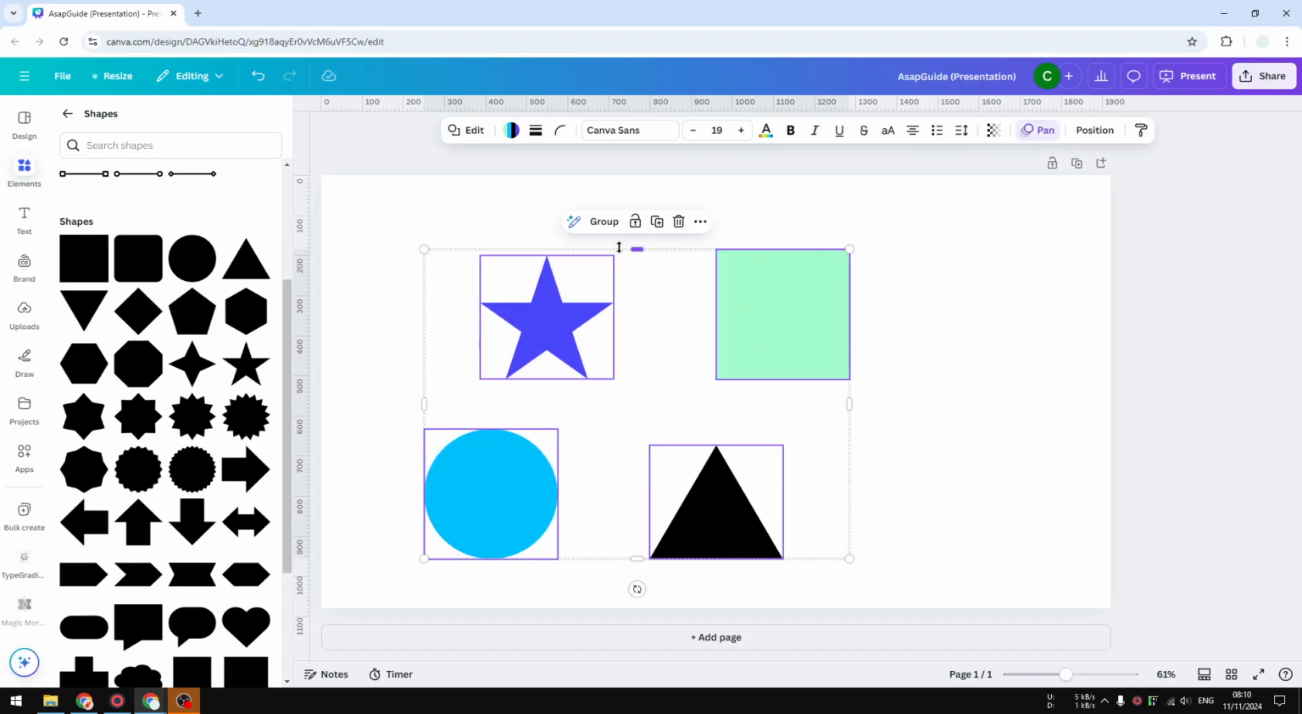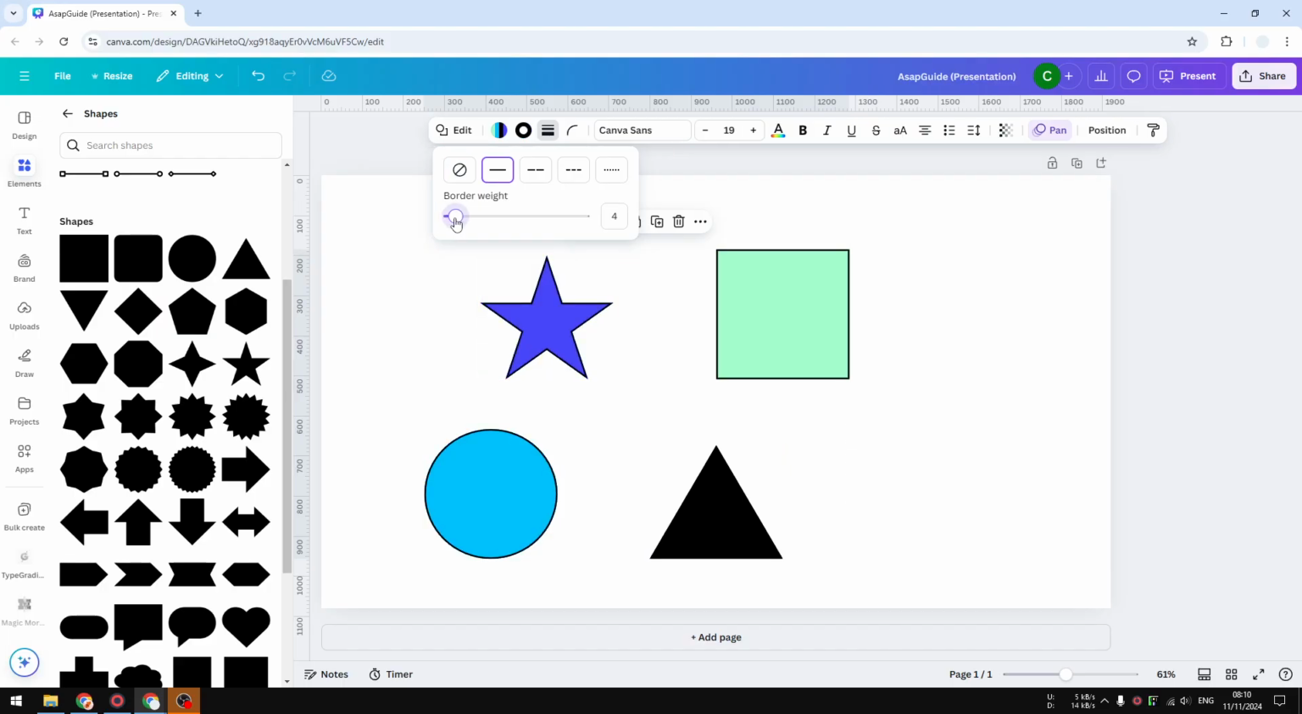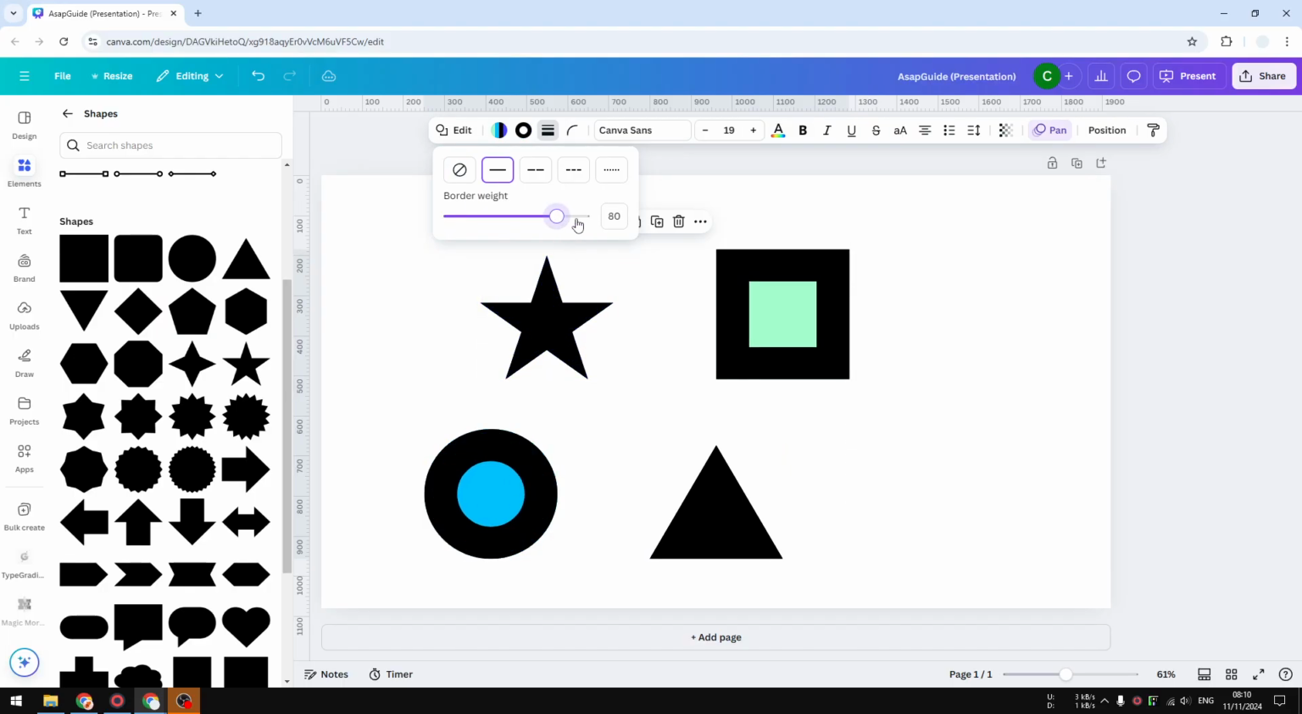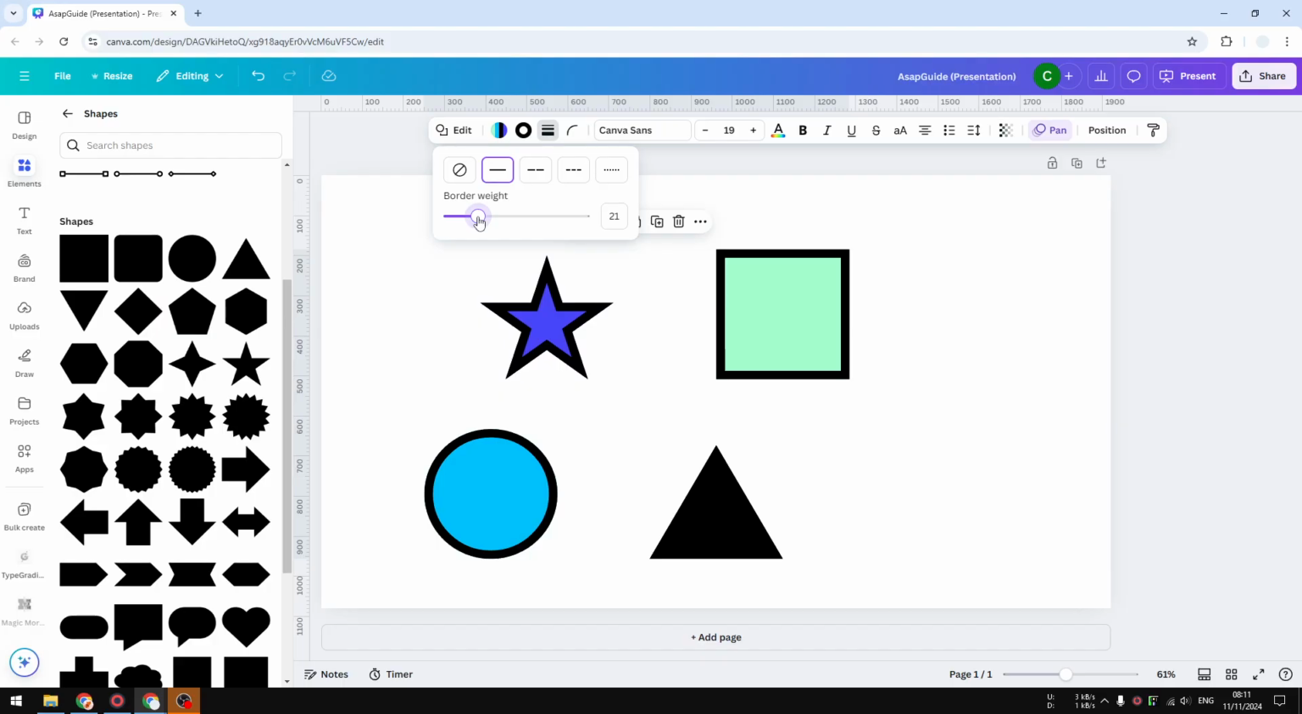And after that, you can click on Border style, and then here if you want to add a border, you have to increase the border weight to between 1 to 100, but of course you don't want to set it to 100 because it's going to make the shape inside of the border too small. So maybe you want to set a moderate level, maybe 20. I think that's good enough.